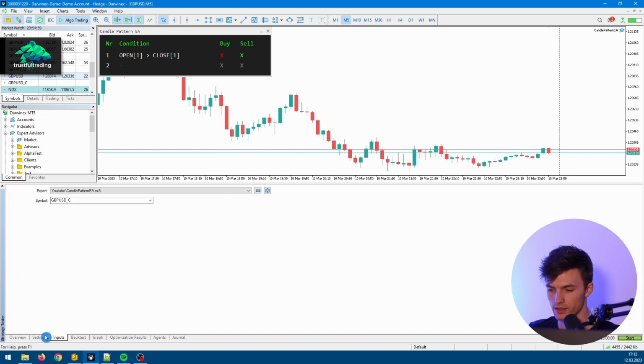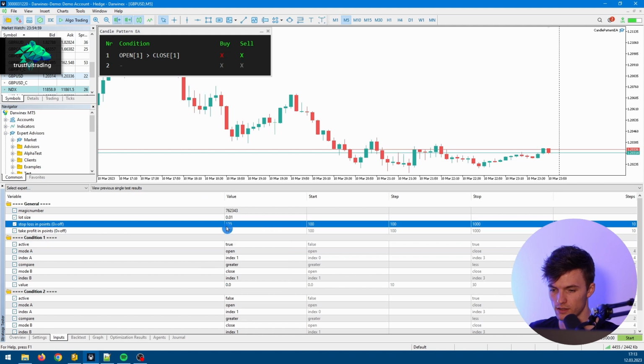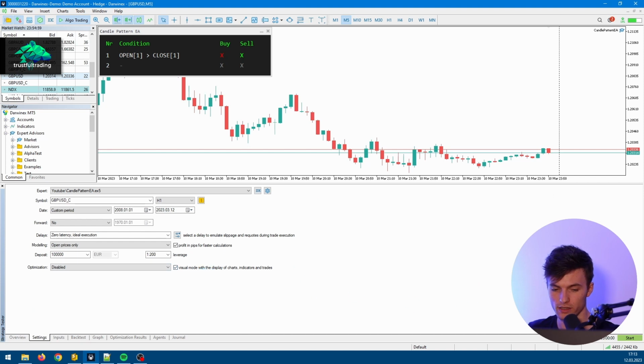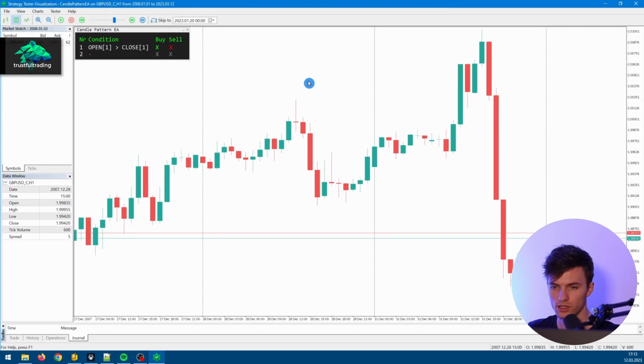And let's start a simple visual test here in the strategy tester to see, just with the default inputs, if this update function is working. And make sure to have this visual mode here selected. Okay, so let's check here this panel.